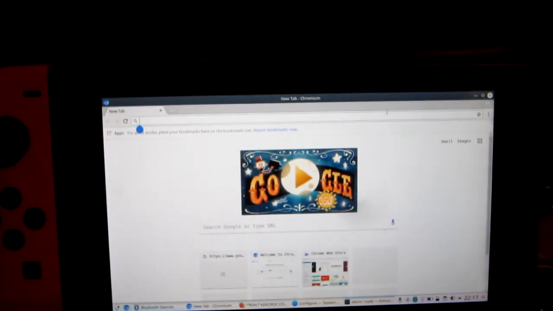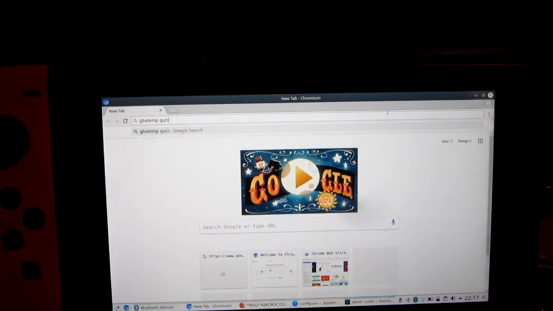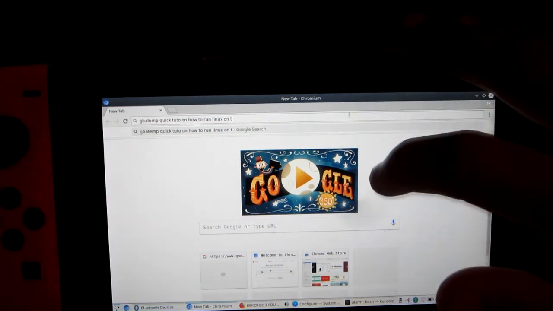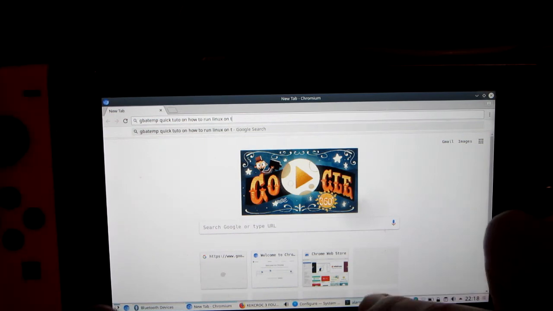If you guys would like to do this yourself, there is a great tutorial over on GBAtemp and I'll pull that up right now. It's called Quick Tuto How to Run Linux on the Switch. It is not a quick tutorial. Far, far from it. And great, my keyboard just quit.